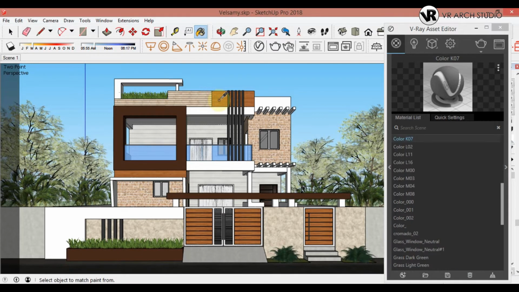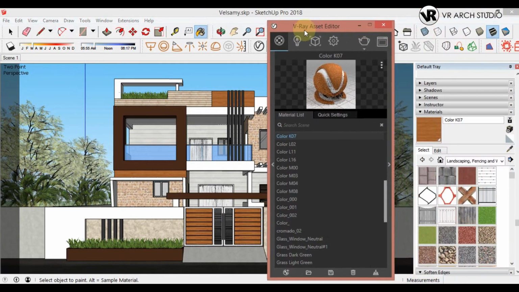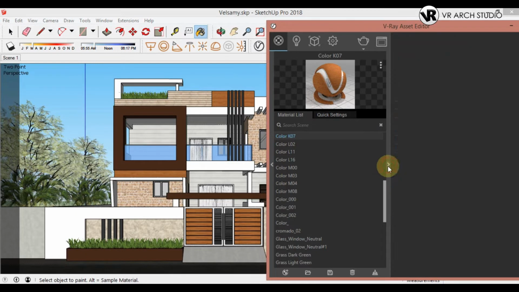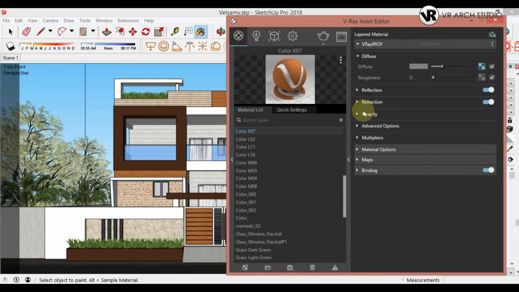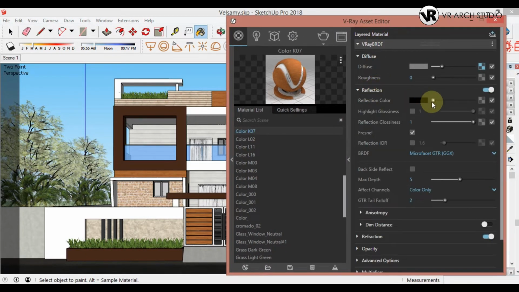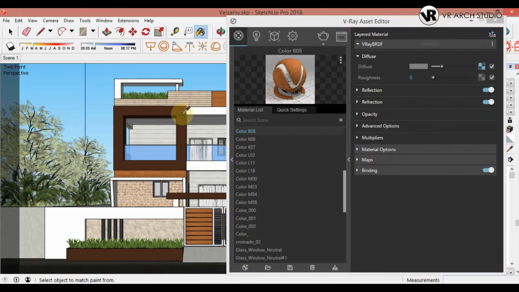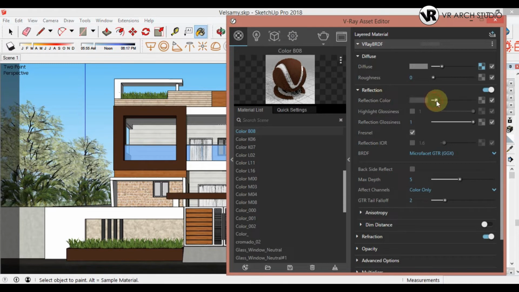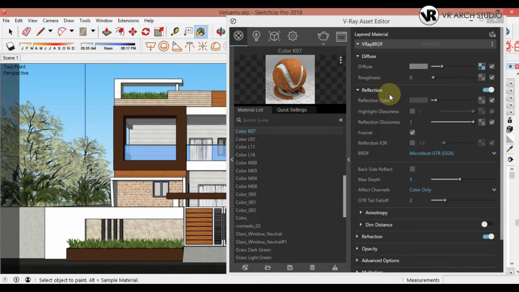Note that each and every material has a reflection. So in V-Ray also we are going to add some reflection. Here I am going to select the wood material and add some reflection. Make sure it is very light. Don't make it highly glossy. Do this reflection process for each and every material.